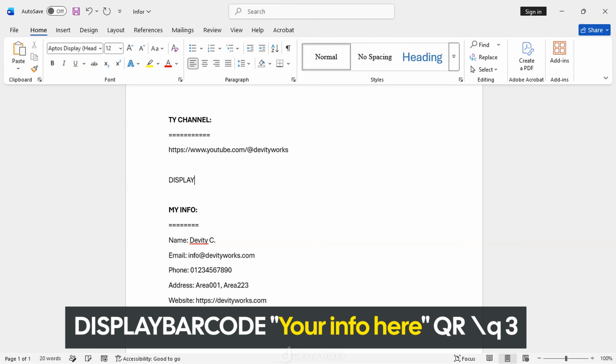So, type DISPLAYBARCODE, followed by a space, then 2 double quotation marks. Inside these double quotes is where you'll enter the text or information you want to encode. After that, add a space, then type QR. This simply tells Word what type of barcode you want. In this case, a QR code.